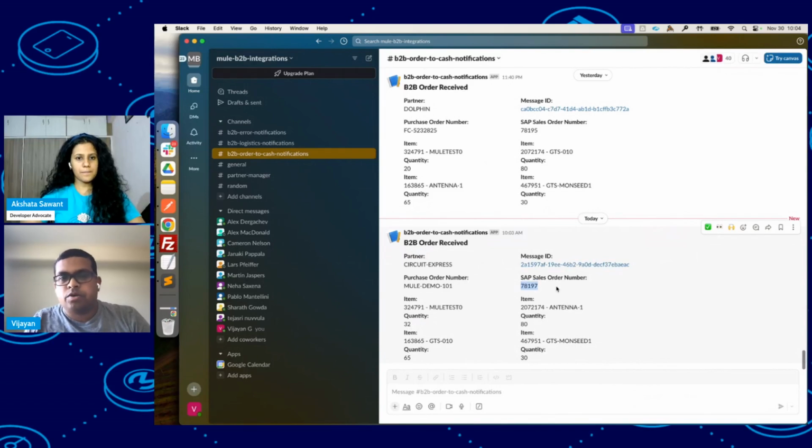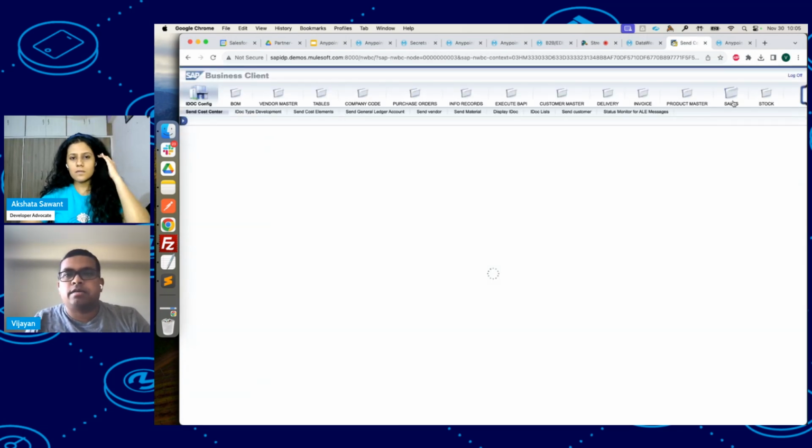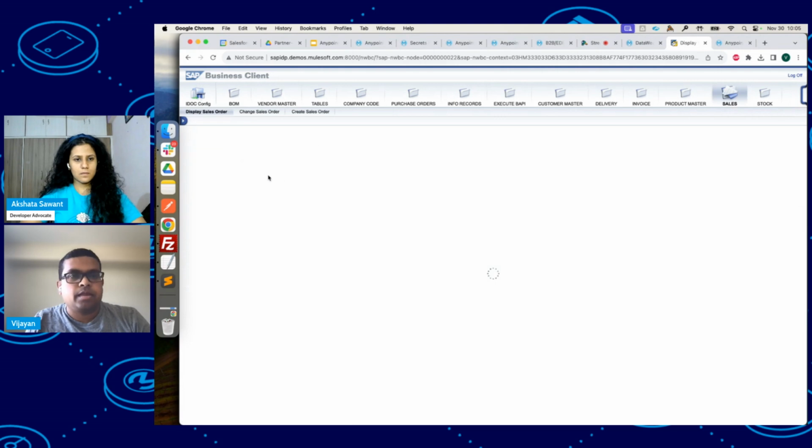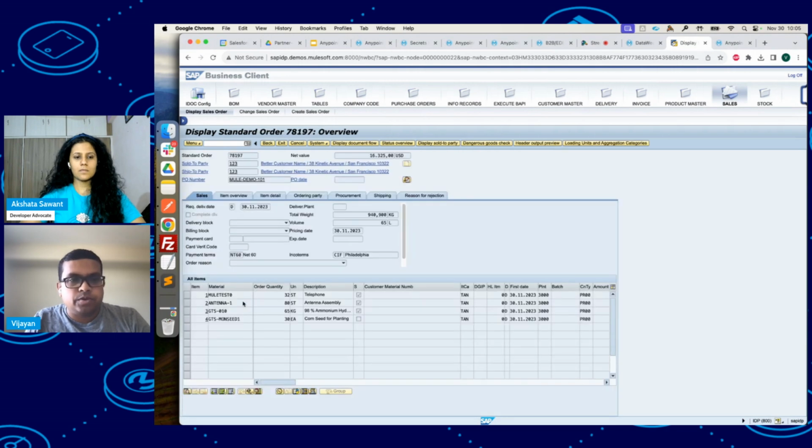So I'm going to go here and copy this SAP order number, and I'm going to be logging into SAP just to make sure that order got created without any issues. So I'm going to go to the sales, dropping in that order number, and okay. So you have this PO number with this Mule demo 101, and there are 4 items. The first item is of quantity 32.